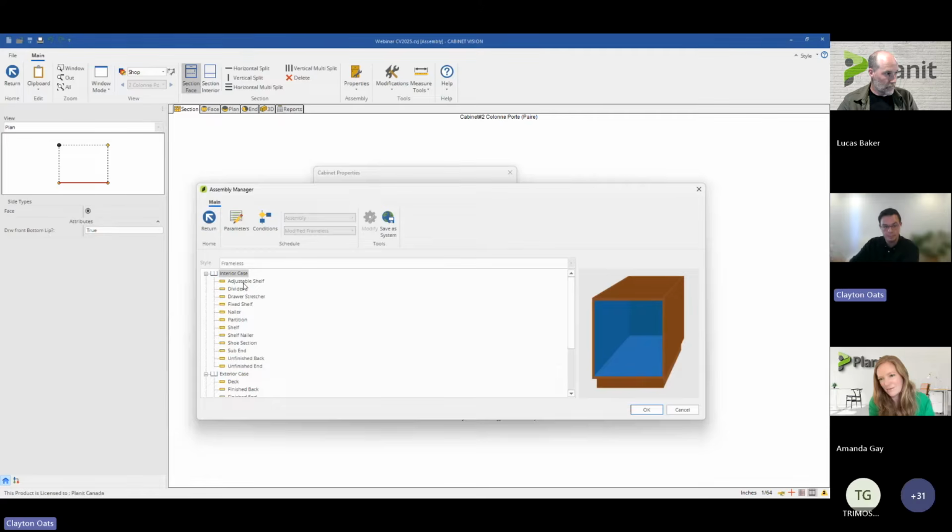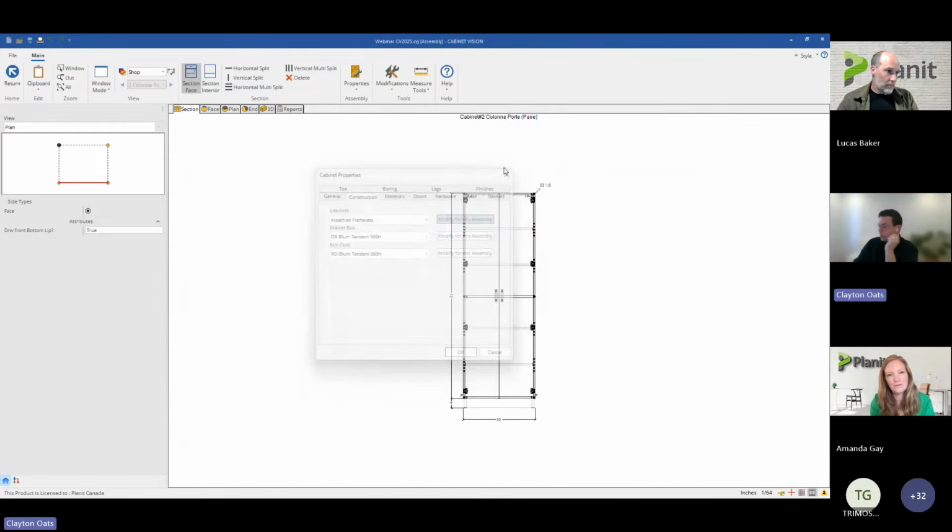So I can open up the settings for an individual part in an individual cabinet, and I can make the adjustments that I would like to make just for that cabinet. So let's look at some of the others we can do taking advantage of this modify for this assembly.